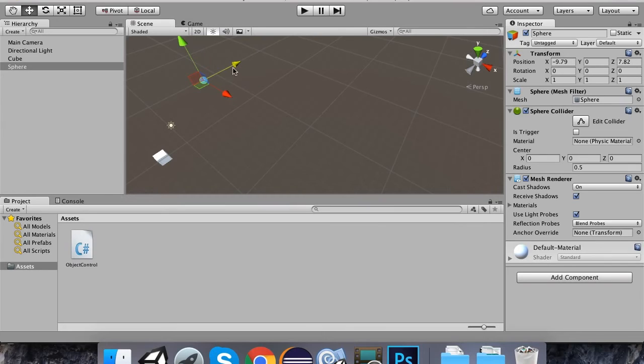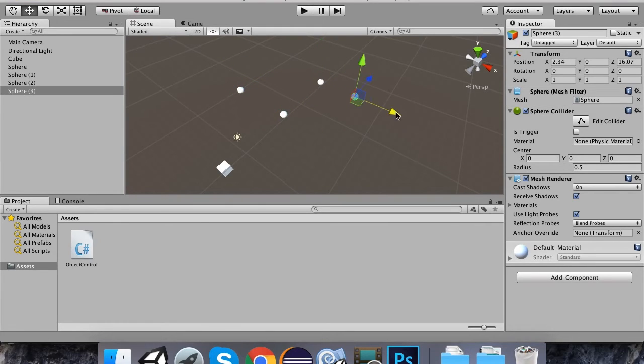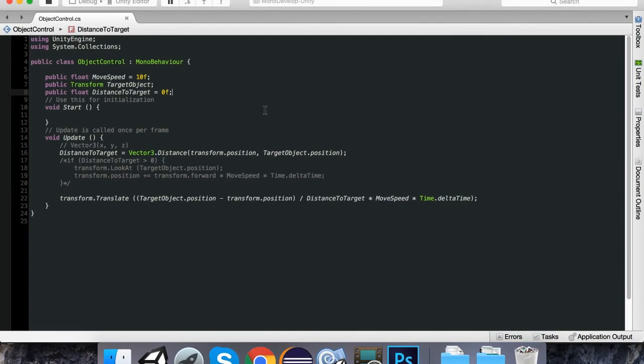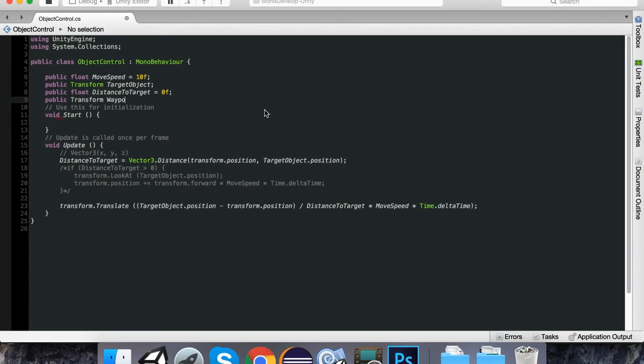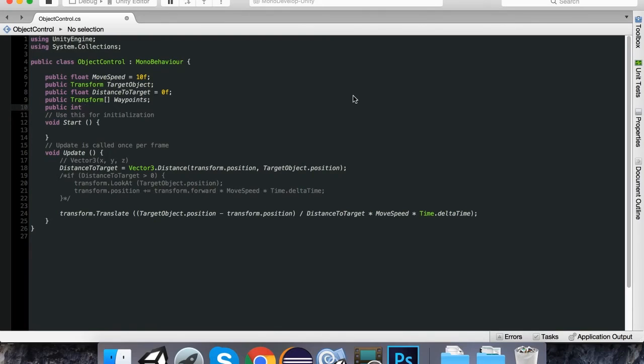Now I'm going to show you guys one more thing in this video. What if you want to have your object go through a series of waypoints? Now I want it to go here, there, there, and there. You need to be able to switch targets. So I'm going to use a transform array, public Transform waypoints. Let's call this waypoints. The way I make it an array is I put square brackets here. And I also need an integer, waypointIndex, to keep the index of the current waypoint. Now at the beginning we start, and the first target is going to be the first waypoint. So the target object will be waypoints at waypointIndex.